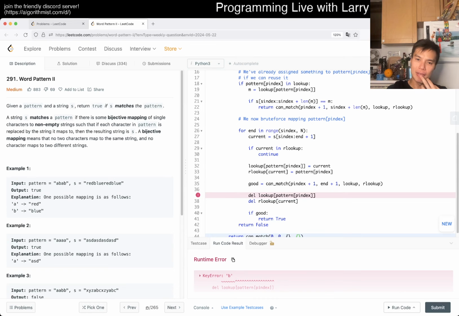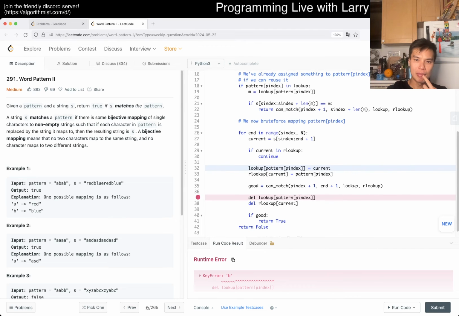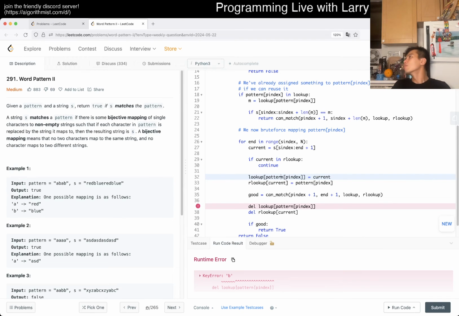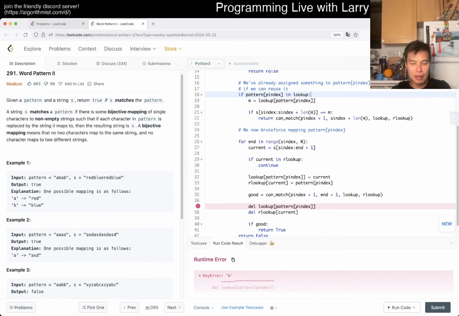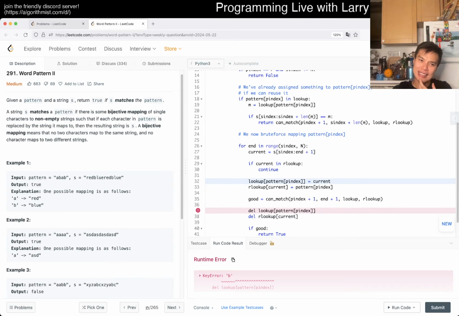Why is that? Oh, I see. How do I want to clean this up? So the reason why this is giving an issue is because of this part, right? Meaning that the same thing can pop twice from here, but we would delete it before we need it. So how do I do this?